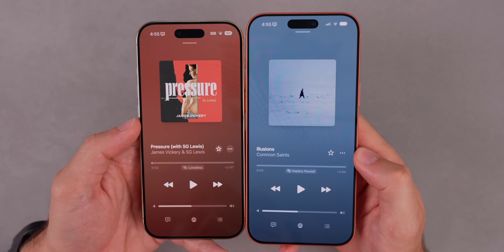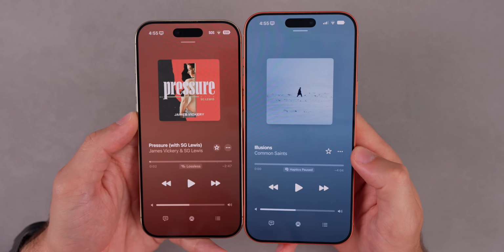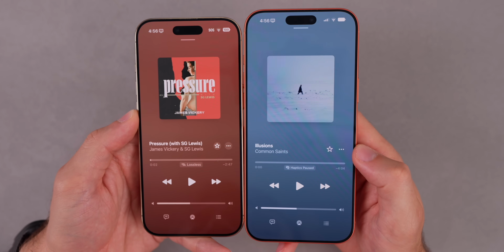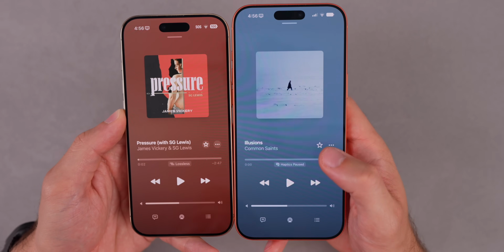There's also a couple of UI changes in the music application on the now playing screen. So you can see to the right of the song, we have the favorite and the 3 dots right there. Before, those had a backdrop behind them, a little background. Now those are missing. It's now more of a clean look over here.